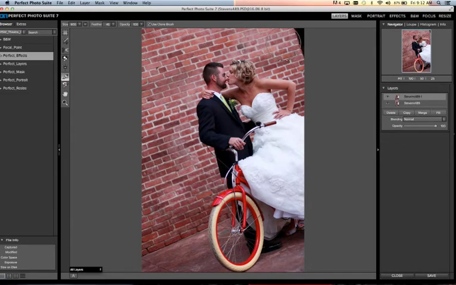Now we move over here to this part of the brick where it discontinues. I'm just going to hold down my Option key again, sample. Now I move my brush tool over, and I just try to line that up as best as possible and paint. So there we go. So now I've gotten rid of that air vent. I've also continued the brick wall in the upper right-hand corner.